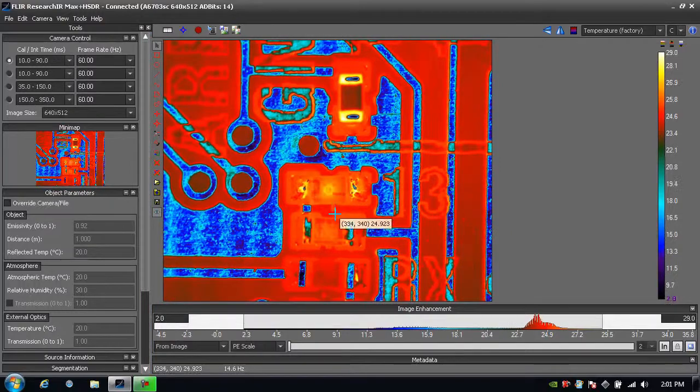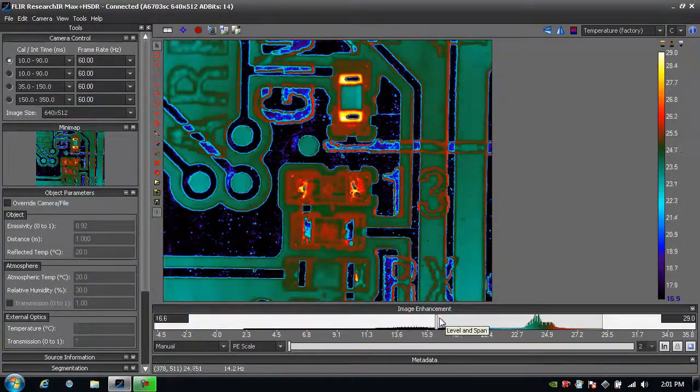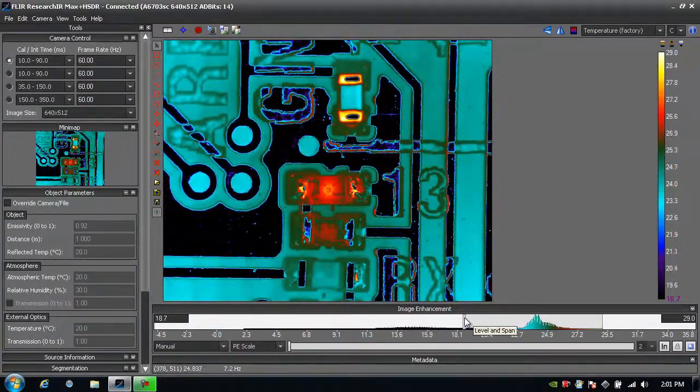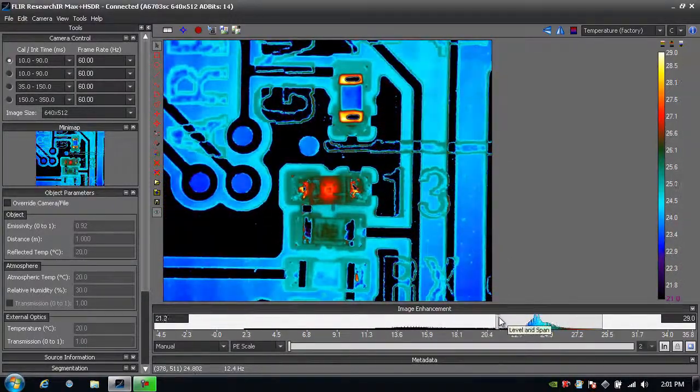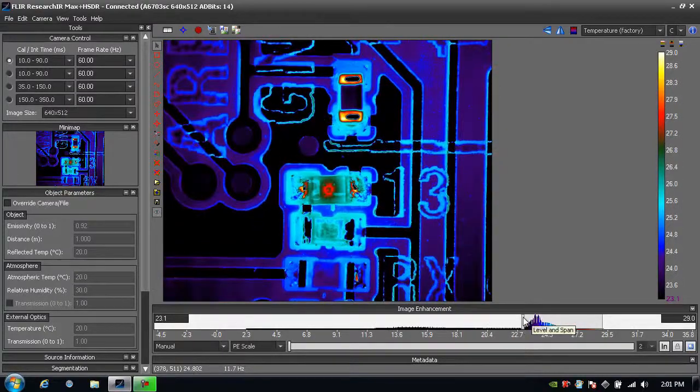From there, I can further adjust the color palette, level, and span by going just underneath the image to the image enhancement area. You'll see a histogram of all the pixels of data. I can adjust the span by just grabbing this left handle and dragging it in. Let's say that I'm only interested in the hottest things within the field of view. Why waste my color palette on items I'm not interested in?